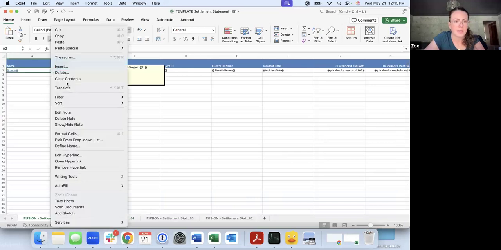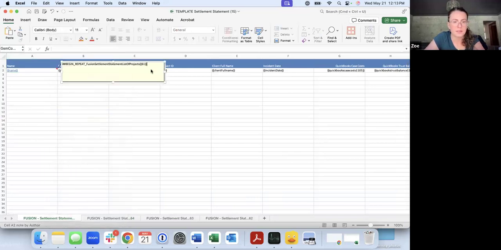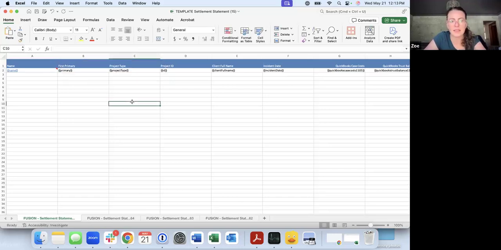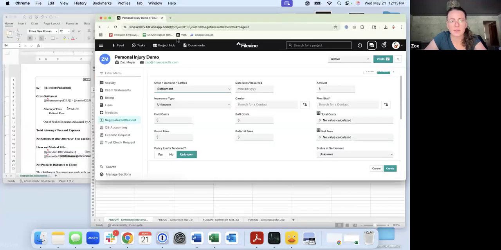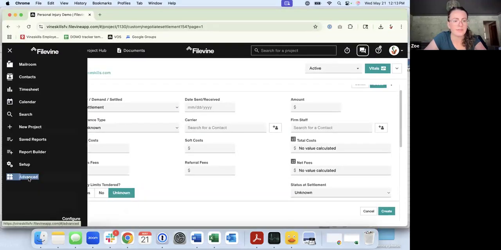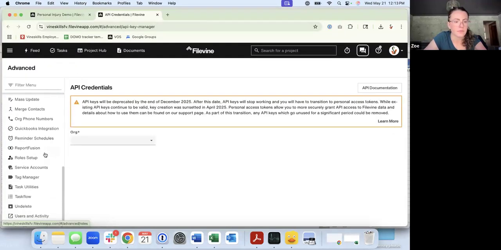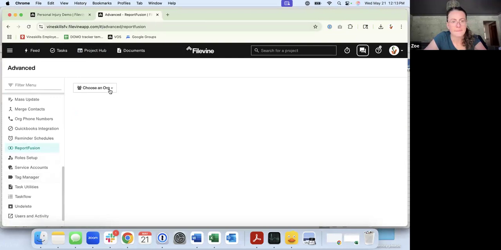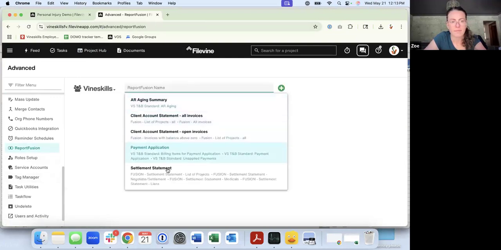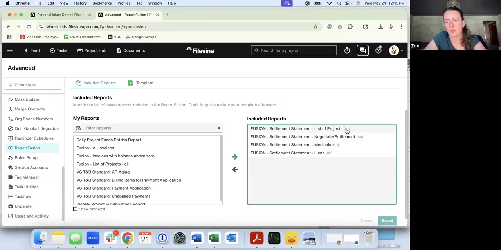You'll notice, let me edit my note. There's a 61 right here at the end of the report name. That's how I know the report ID. It also displays when you're within Filevine here. We see the report ID after each report selected. That way we can also reference that here.